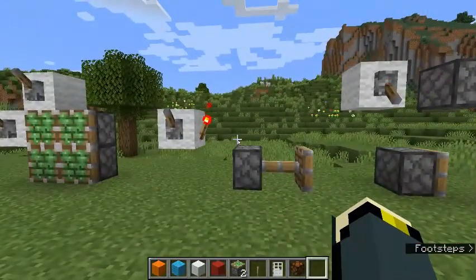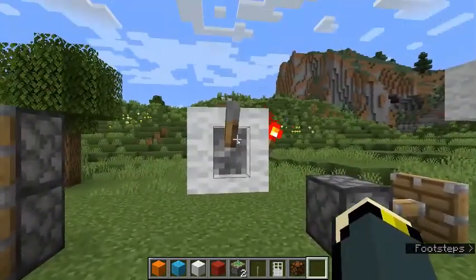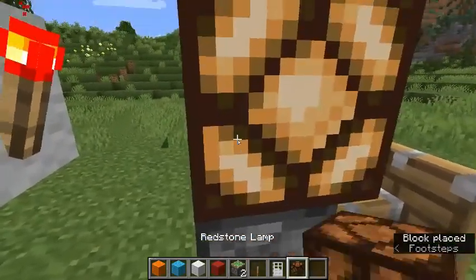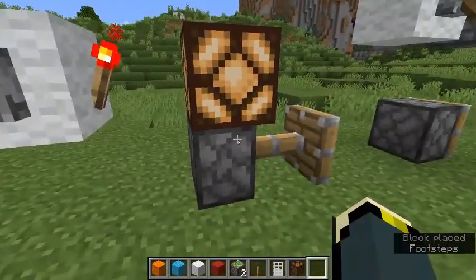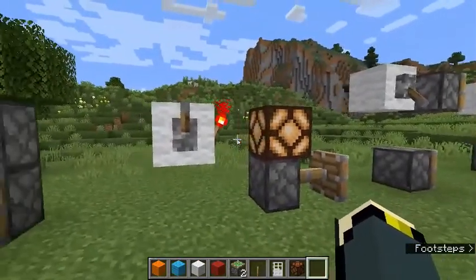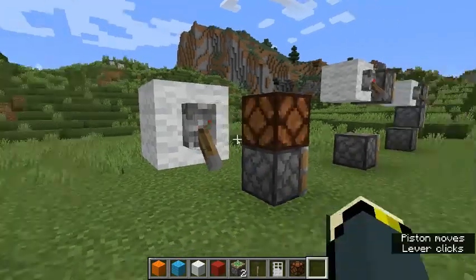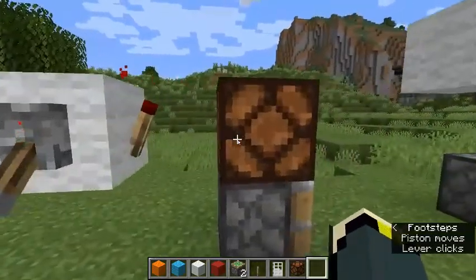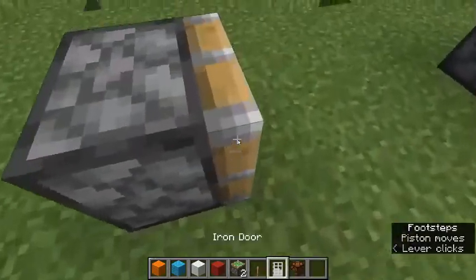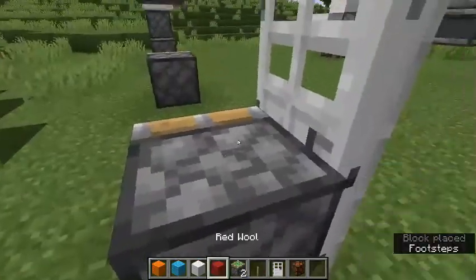Now, here is some more interesting quasi-connectivity stuff. This piston here is checking this block up here to see if it's powered, which it is. It's like having a fake redstone lamp there. You can always see, this is more of a visual. Now, as you see, the piston will extend and retract, even if I get rid of the redstone lamp. And it's because it thinks it's an iron door, and it's checking this block up here.